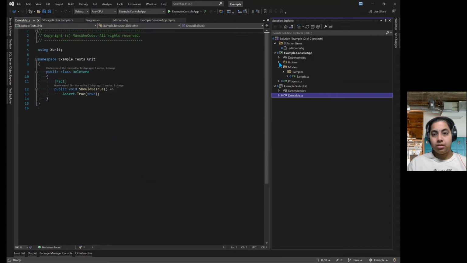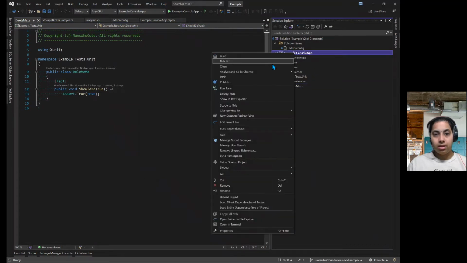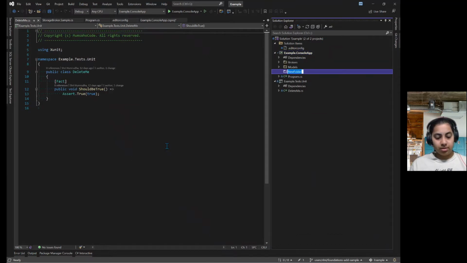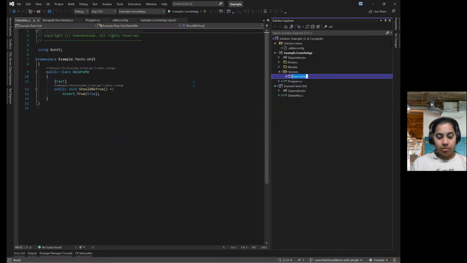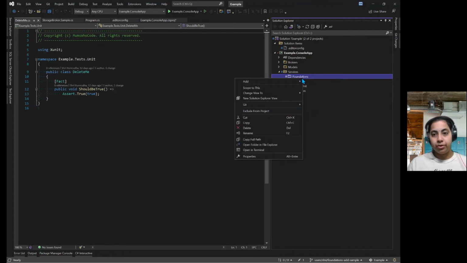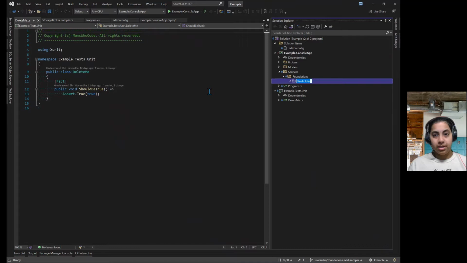Okay. Let me minimize all this. Now I need a folder for my services. Services. Okay. And the service that I'm going to work on is the foundation service. Foundation stands for the basic layer that we want to do for any activity operation that we want to perform. So here, the service that I want to use is my sample. That's my entity, right? So samples.